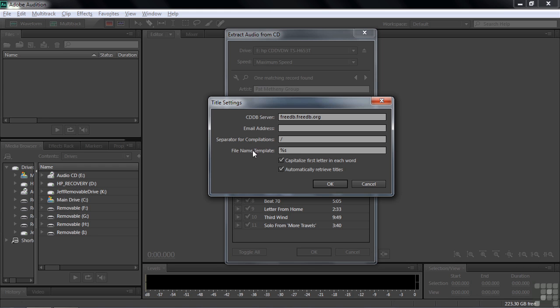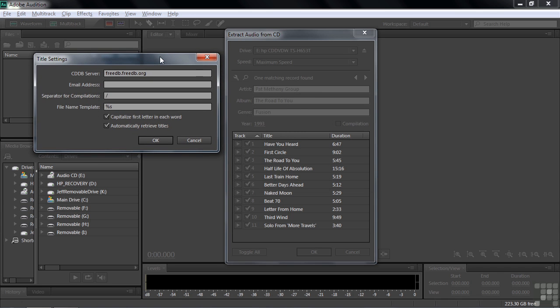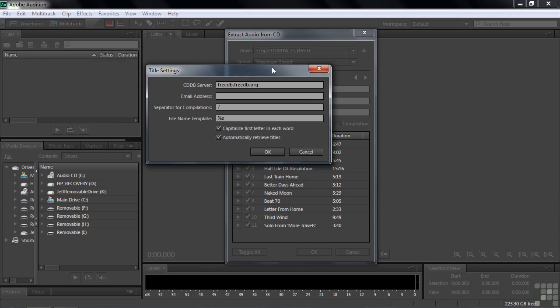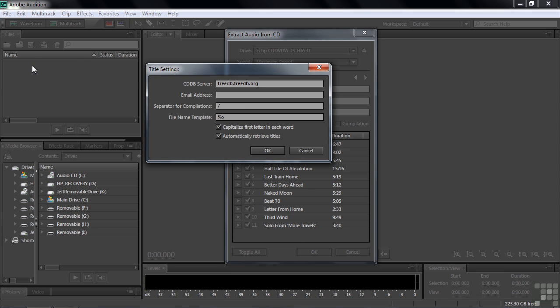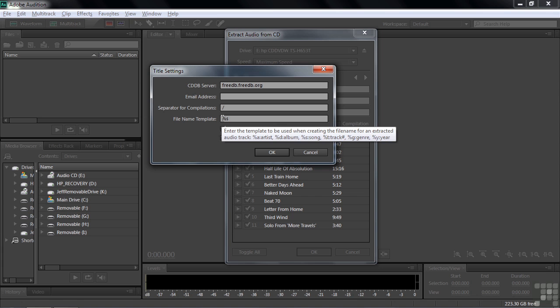The one thing that's kind of interesting down here is the file name template. When you open up a CD, you see the names down below here. And then if you select one of them and then extract it, that name will appear over here in the Files panel, which is a good thing. The reason it appears there is because of this little %S. Notice when I hover the cursor there, I get this tooltip that says enter the template to be used when creating the file name for an extracted audio track, and %S is the song title.